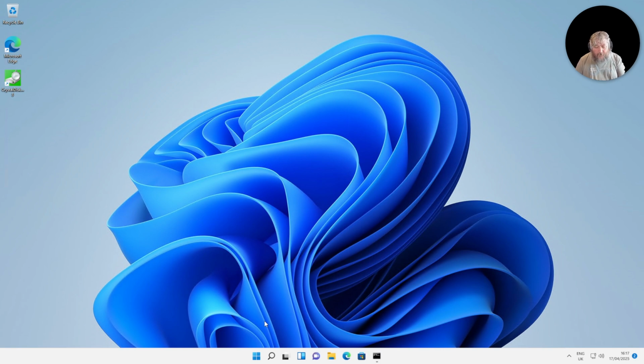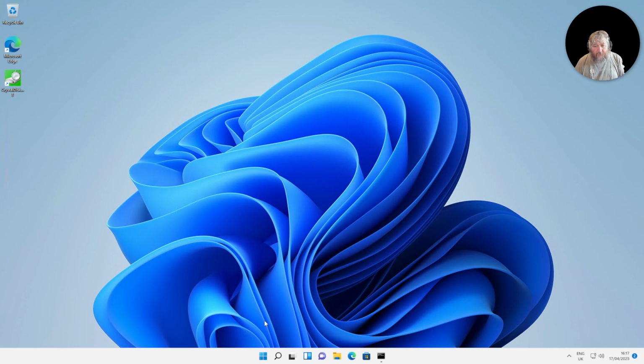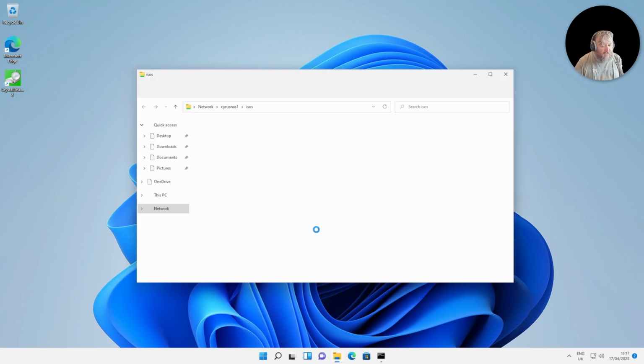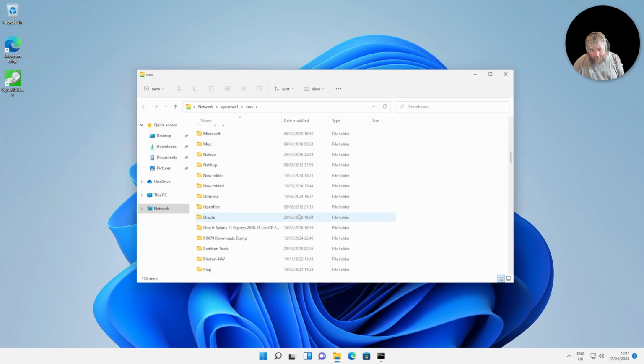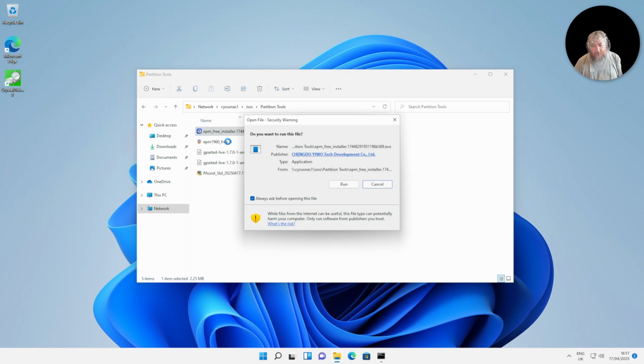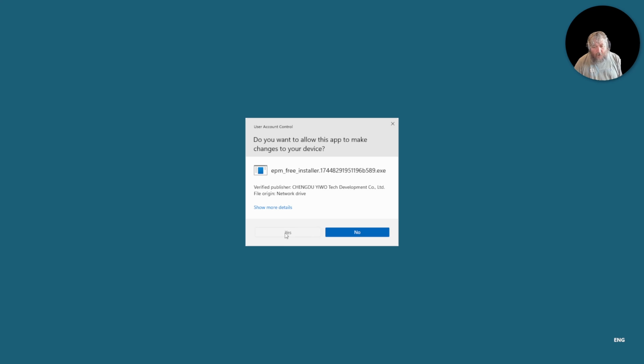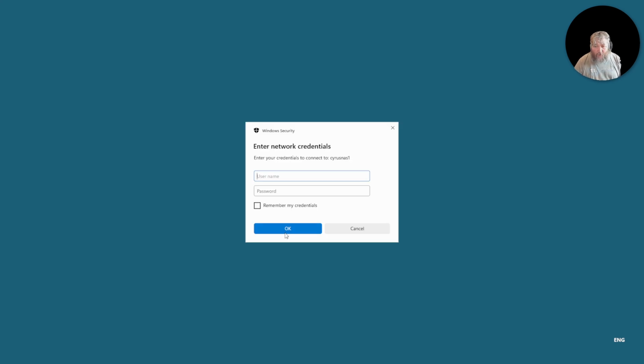The only reason I've done this is to ensure that the tools are on the NAS. I could have put them on the server before I did a snapshot, but I didn't. And if they're on the NAS, they're going to be on there forever, and I'm going to be able to find them in the future. So the next one we're going to install is the EPM free installer, despite the fact that it didn't work on the server version.